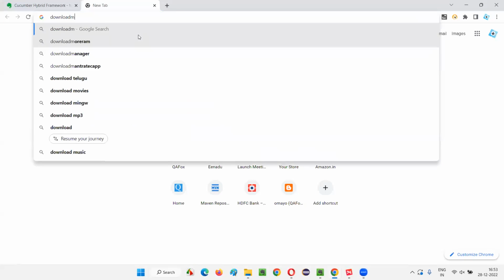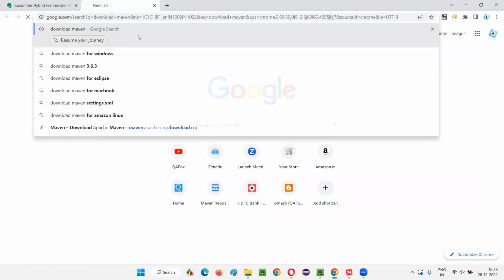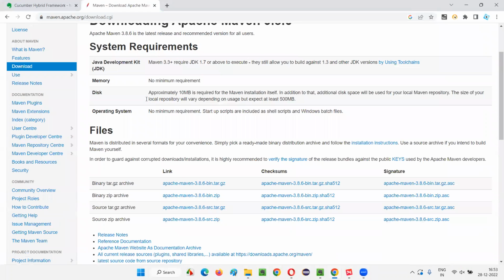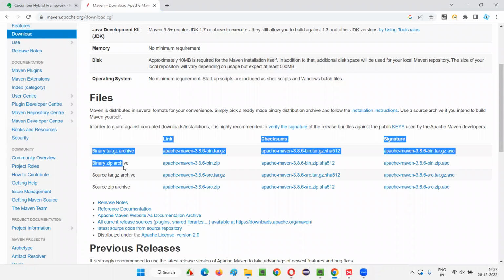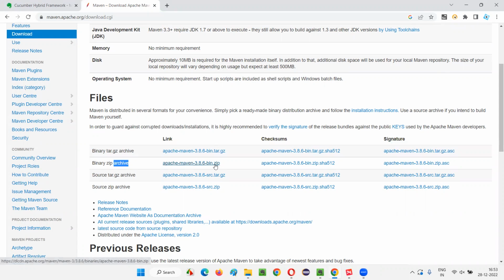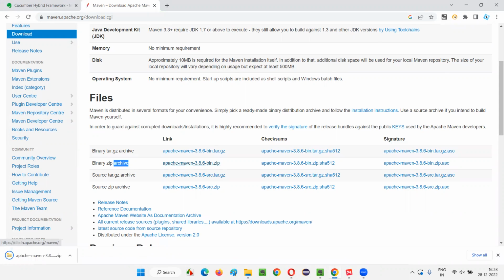Now open a new tab and say download Maven. Just Google search for download Maven. Click on this download Maven, Apache Maven. Once you go to this page, guys, the download page of maven.apache.org, the official website of Maven, scroll down and here you will see binary zip archive. And here the bin.zip file will be there. Click on that. Apache Maven will be downloaded. The zip file of this Apache Maven will be downloaded. Let's wait for the download to finish up.